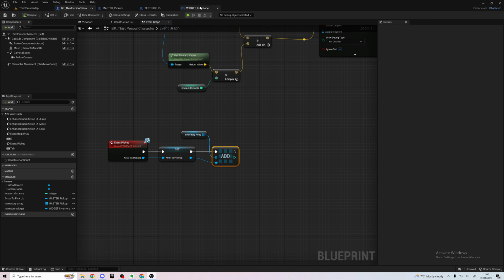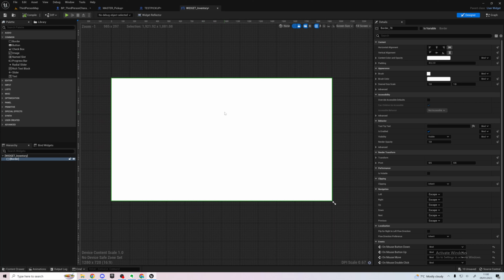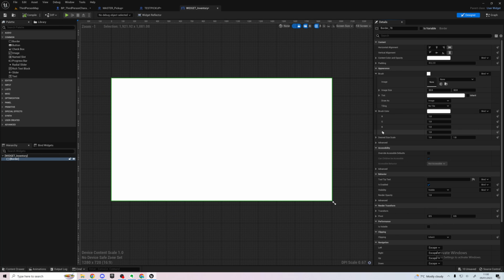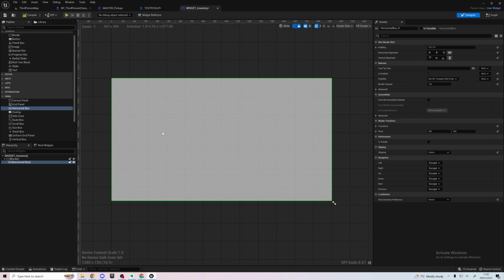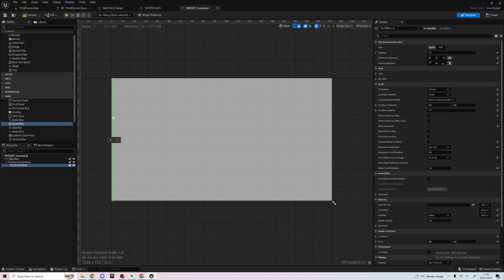So if we go to our inventory widget, first, I don't like it being a block color like this. Let's make it slightly transparent. So let's get the alpha and move that down. There we go. So I want the inventory on the left-hand side, like a list of things on the left-hand side. So we need a horizontal box to start with, then a scroll box. Right, scroll box is really small. We're not going to see much information there.